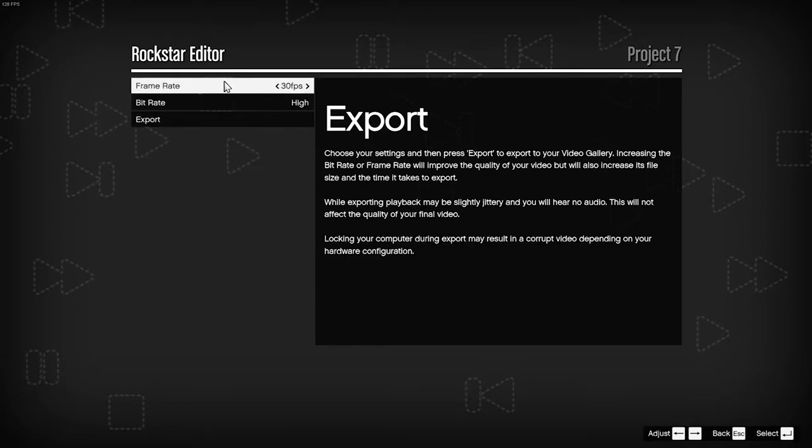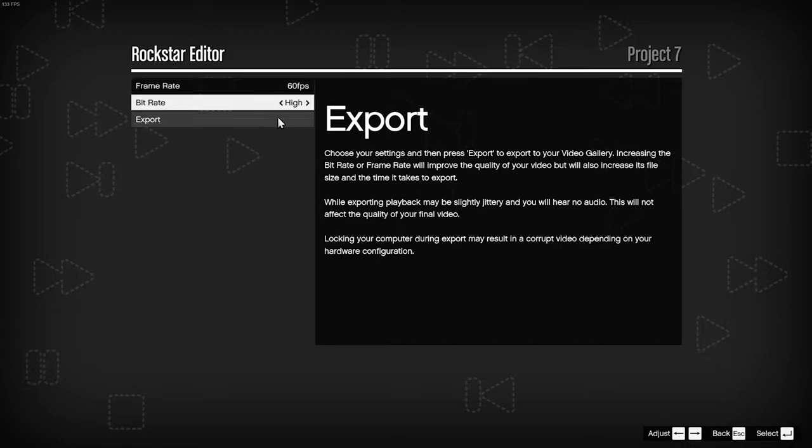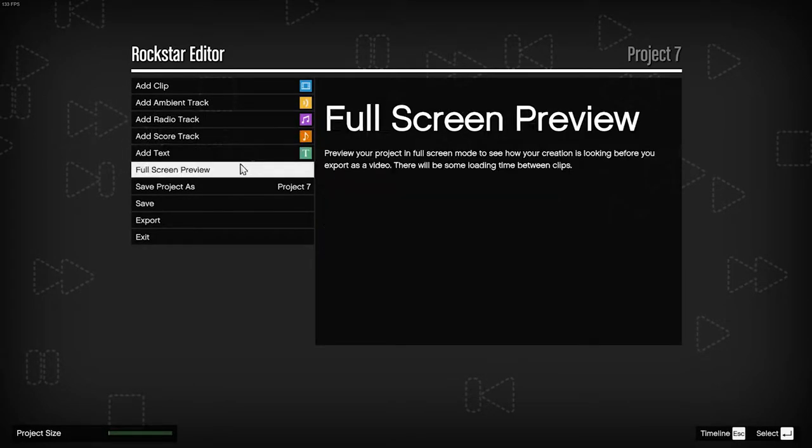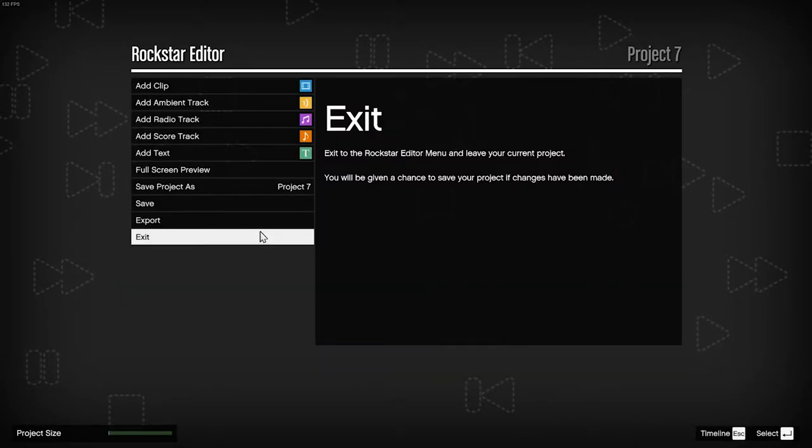Let me see here. You can choose what frame rate you want to use. Obviously, if you wanted to make it look like a movie, 30 frames per second is usually the thing. A lot of people usually just go for 60 frames per second, depending on what you want. Bitrate is always high. I've never put it to low. So if you export this, by default, it will export it and say, oh yeah, you've exported your thing now. So let's act like we just exported it.